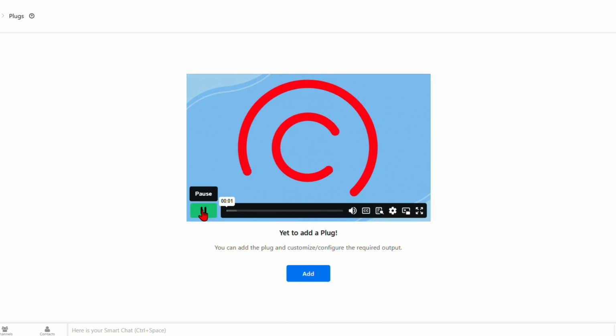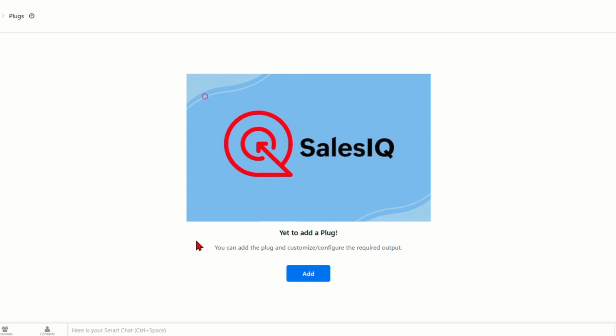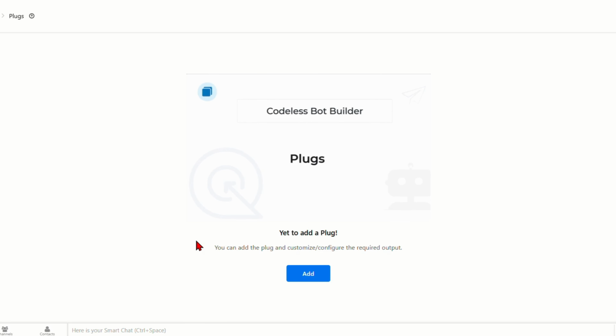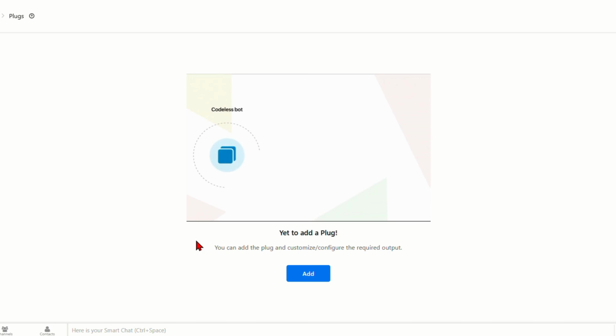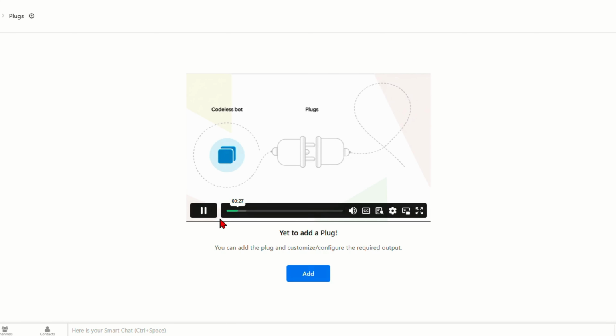Hello everyone, welcome to Zoho SalesIQ. In this video, we will look at what are plugs and how to use it in the codeless bot building platform. Plugs in codeless bot can be used to perform customized actions that are not present in the bot builder like OTP verification. It also helps your bot to connect with any third-party integrations. Generally, you can create a plug for your specific need and add it as a card on the codeless bot builder like the other cards you use in the bot's flow.